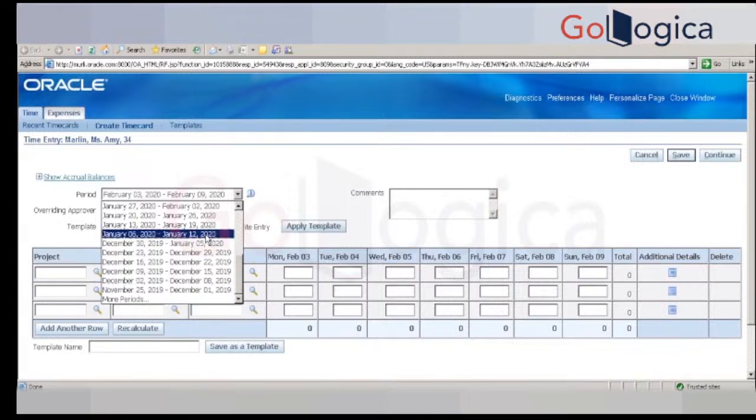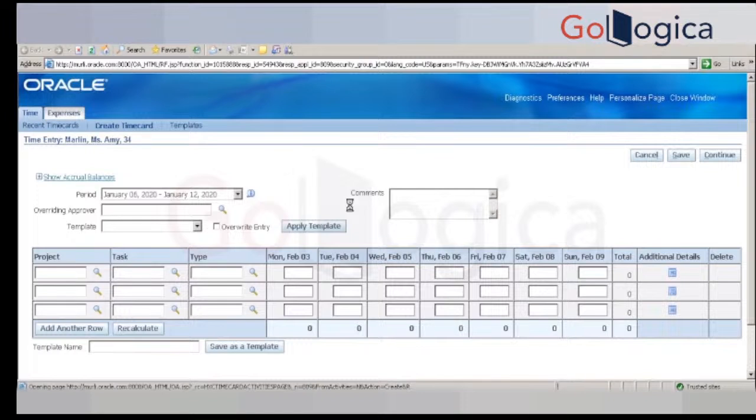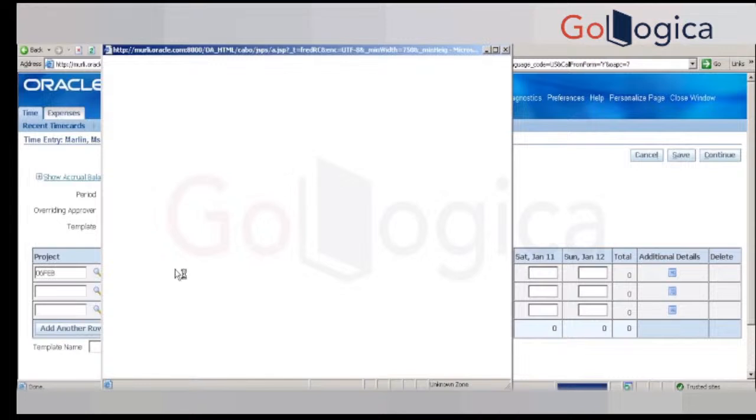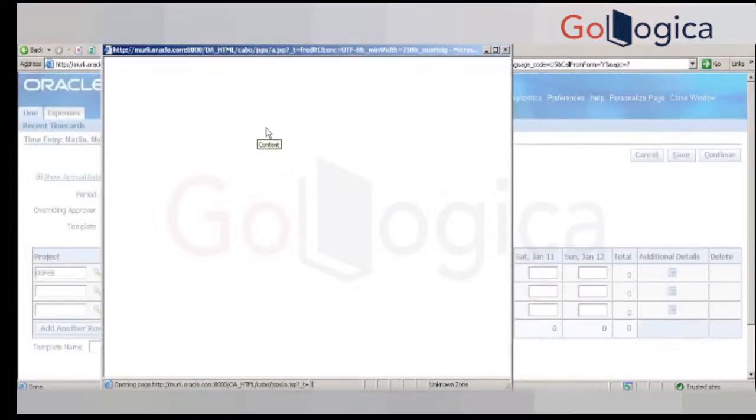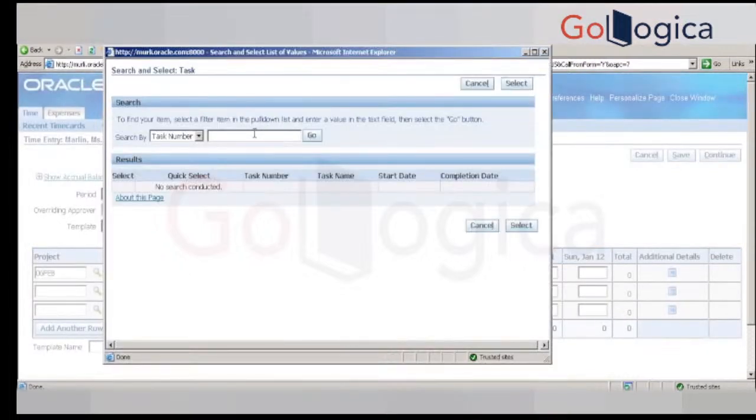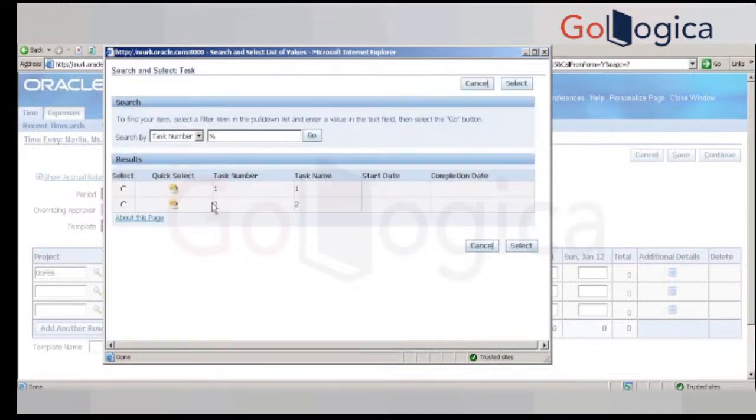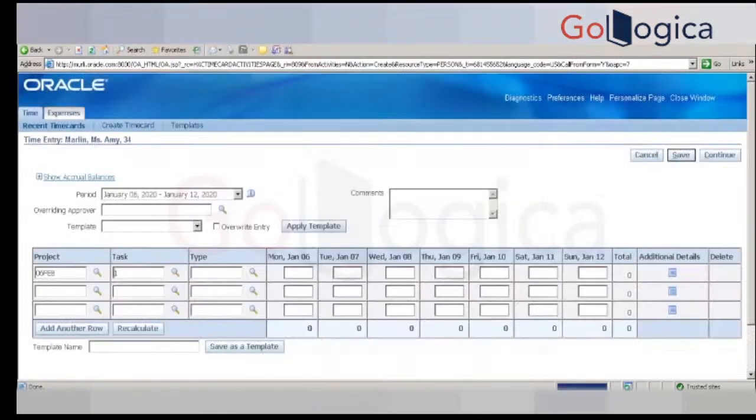Now come to this one. I'm just entering this. Now give your project number here. 6th February. If you want to go with the list of values, you can obviously have that option. We can explore more here. We created task 1, and we have 2 tasks over there. Let me go with task 1.